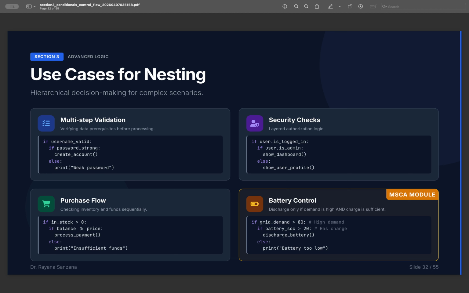Similarly, for a purchase flow, if in stock is greater than 0, and it's true, then we check the balance. If the balance is greater than or equals the price, we process the payment, or else we print out insufficient funds. This is for checking energy-related questions. It's about battery control. If grid demand is higher than 80, it's just a simple case. Then if the state of the battery is also over 20, we discharge the battery, or else we say battery too low.